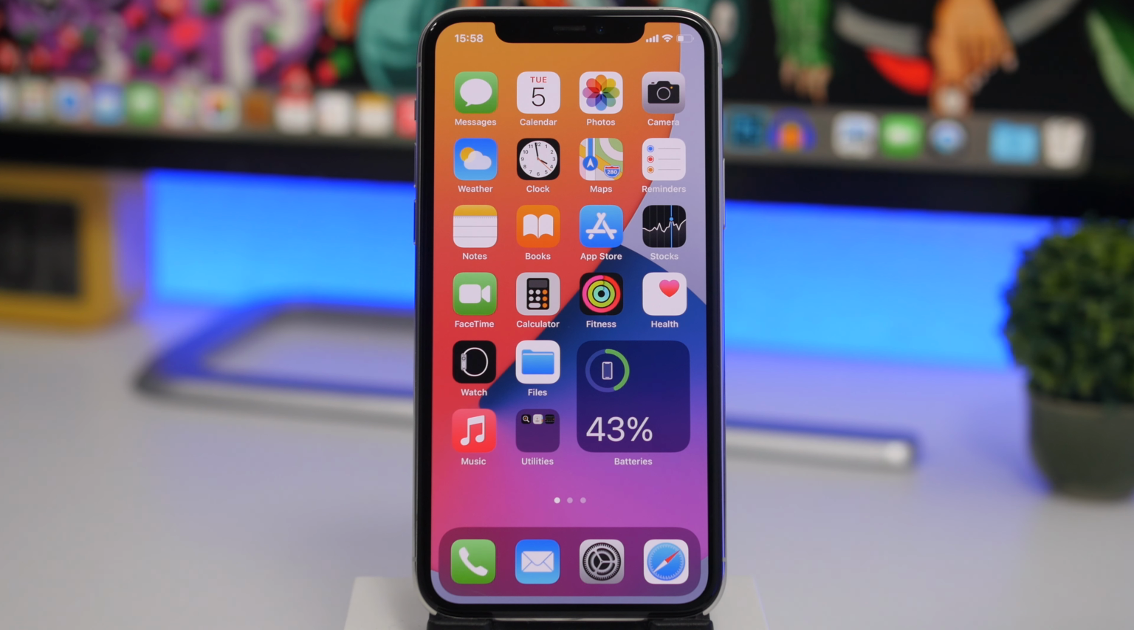So that is it for this video, guys. These are a few tips and tricks that might help you fix problems with your apps crashing, not opening, not downloading, or even not updating on iOS 14.